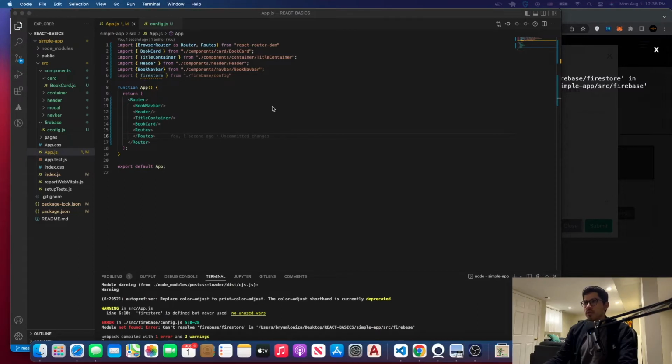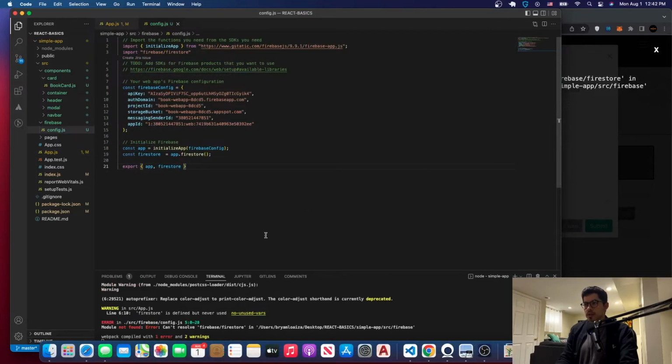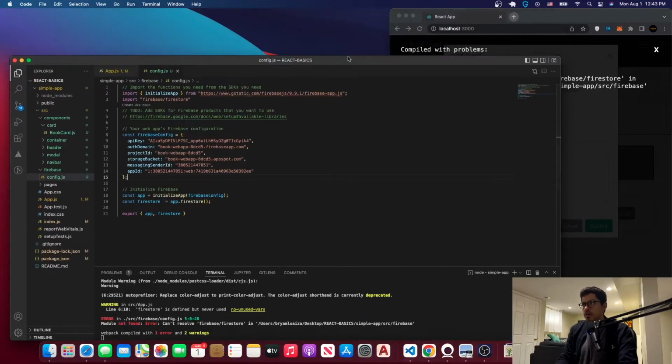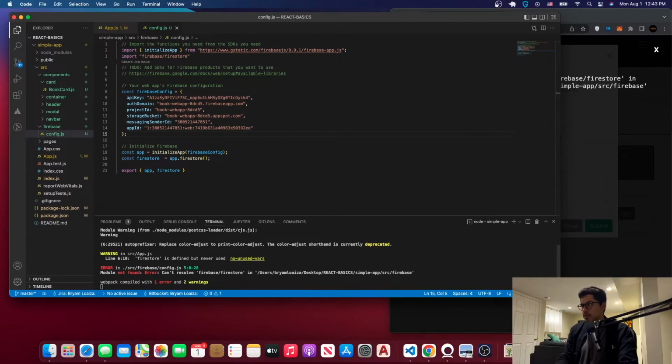Okay, so we have an error that says that it cannot define that. So that's the error that I was talking about. If you come to the config.js file, it says that we don't have the Firebase Firestore. So let me try something different. Let's try to install a different version of Firebase and see if that solves our issue.